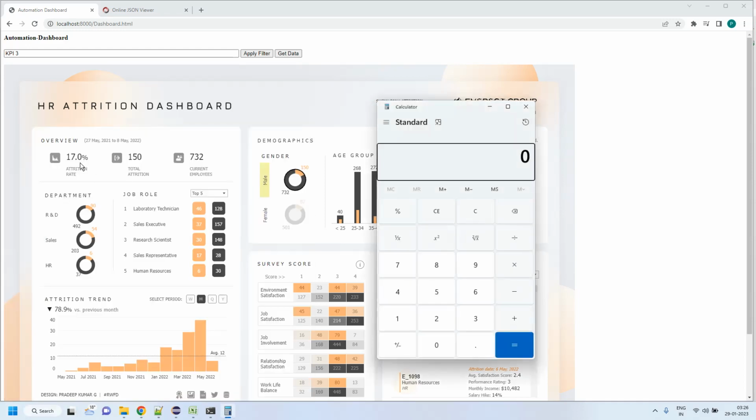I don't know whether it is this divided by this, 150, 732. It is coming out 1 divided by 732, it is 20 point something. So the calculation they are using is not correct. Means we are not correct how they are calculating. I think it is total divided by this much.